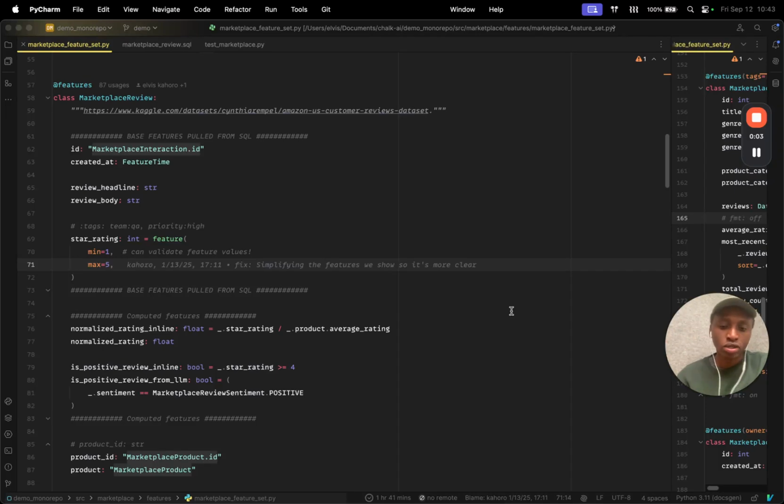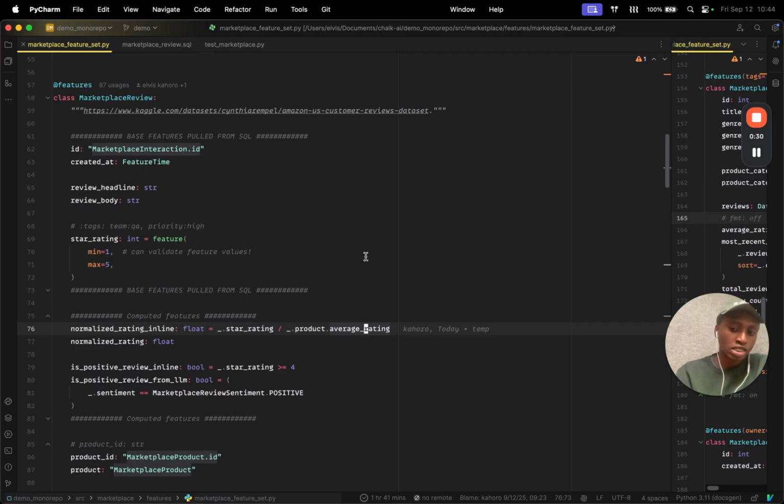Wanted to give a quick demo of some of the functionality that we have for data engineers. The first thing is that it's really easy to tell what your features are and where they come from in Chalk, and that's because all of your features are expressed declaratively. A good example is this normalized rating, which is computed by taking the rating from this review and then dividing that by the average rating across all reviews for the product connected to this review, right? And that kind of logic is really easy to express in Chalk.